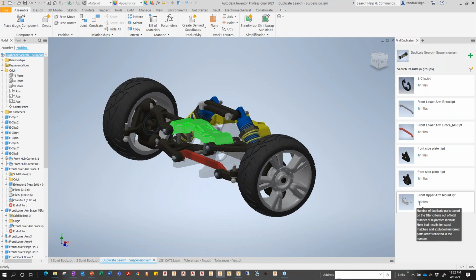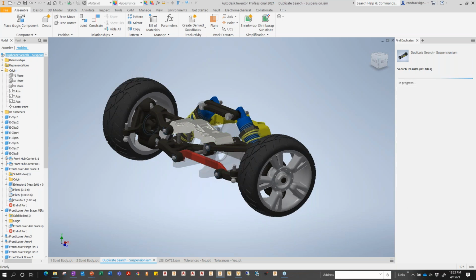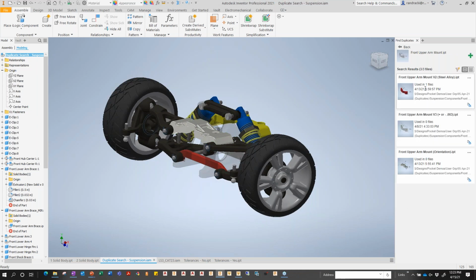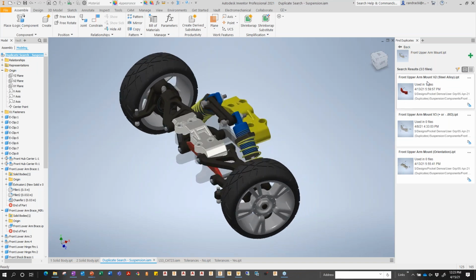But here, there are 3 different parts that could potentially be a duplicate. And if I pick on that, I can dig down and see what other parts exist here. As I pick, I see there's an upper arm version 2. Here we have version 3, where I gave it a tolerance, and I'll talk about why I gave it this type of name. It has to do with features that are ignored when doing duplicate searches. This part here is not actually in the assembly, and this one actually is not either.